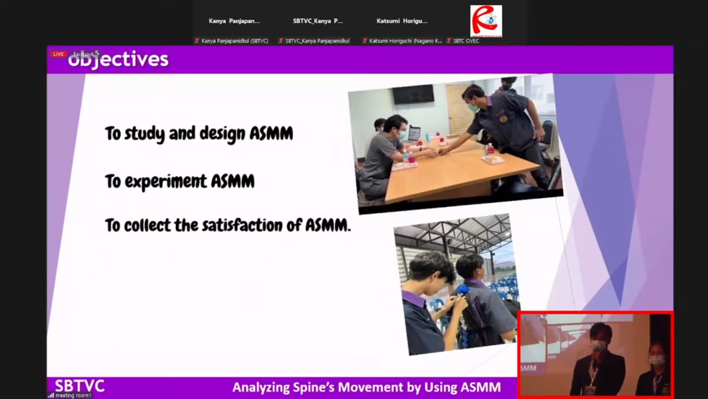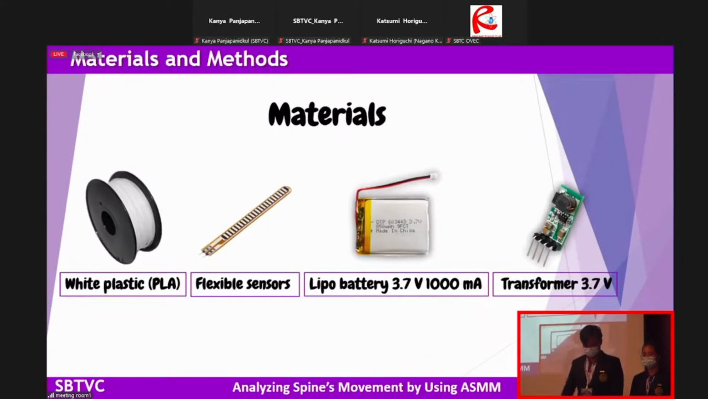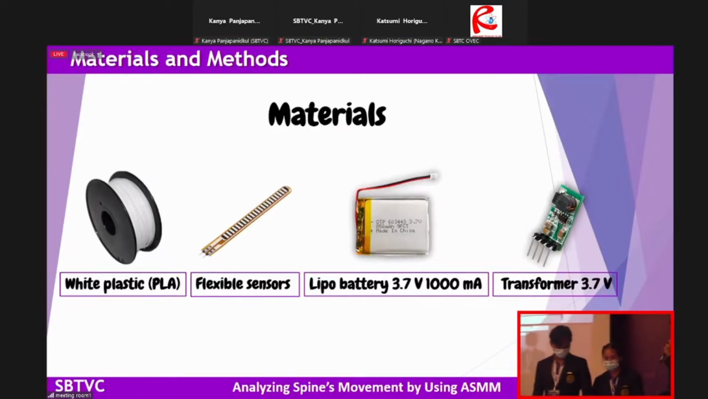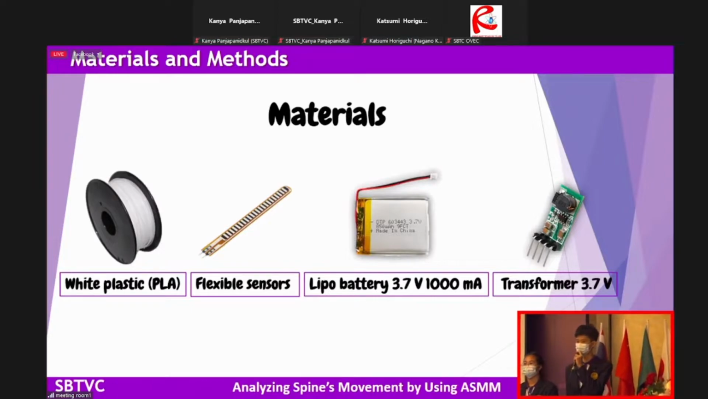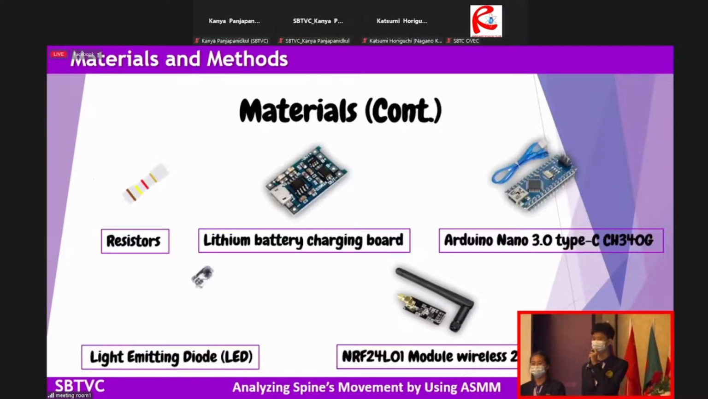Next are our objectives. First, to study and design ASMM. Second, to experiment with ASMM. And the last, to collect the satisfaction of users. Here are our materials, such as white PLA plastic and flexible sensors. Let's move to the method slide.